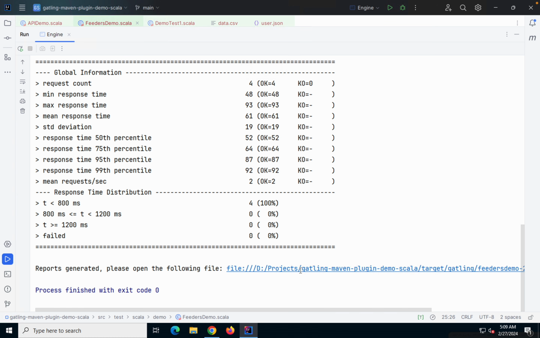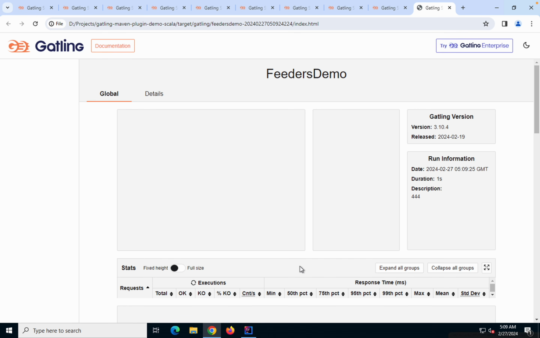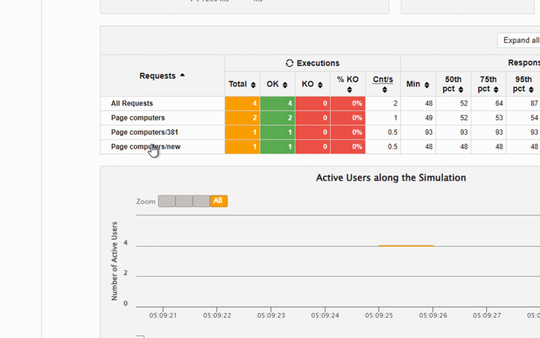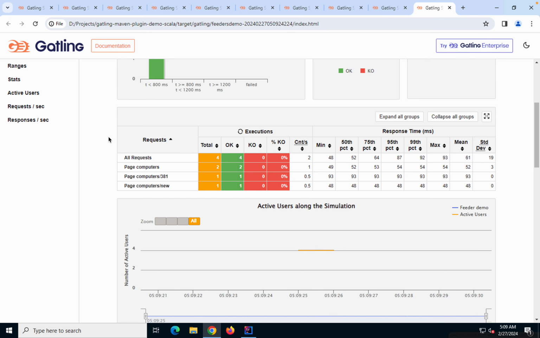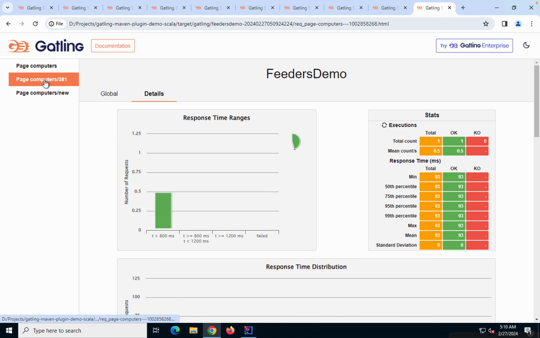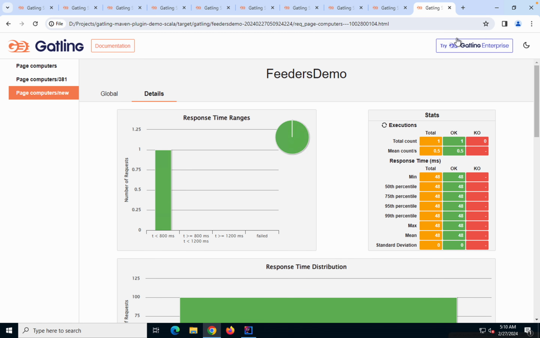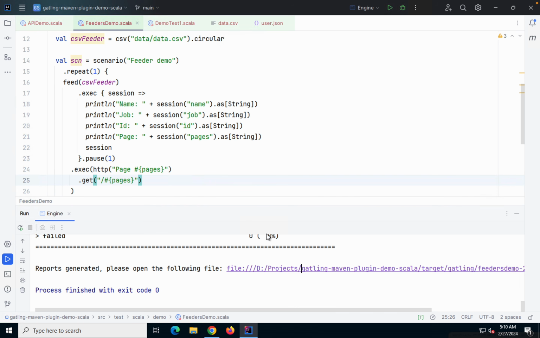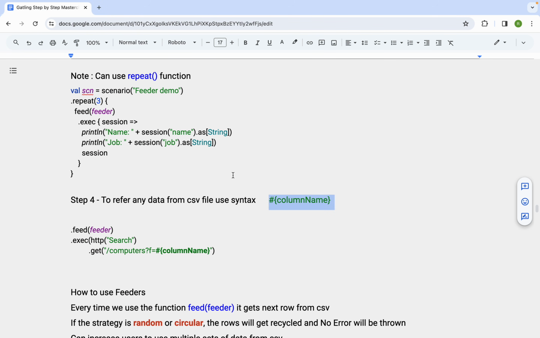And now if I check the report, so here also you can see it is able to refer our request names and it is referring the pages in the request names here. I can check this in the details part as well. So this is all running fine. We have page computers 381 and page computers new. Okay, so this all is working fine, and we are able to refer our data from our CSV file.